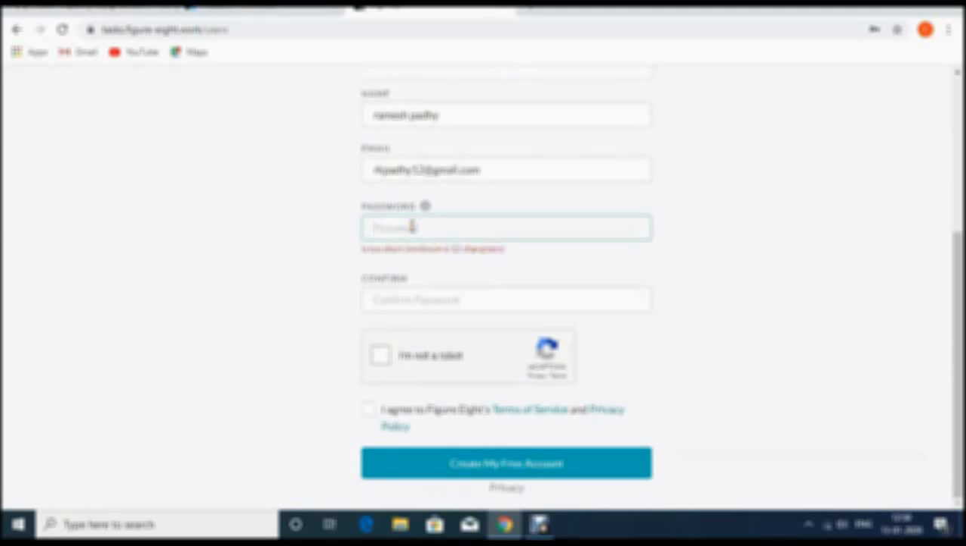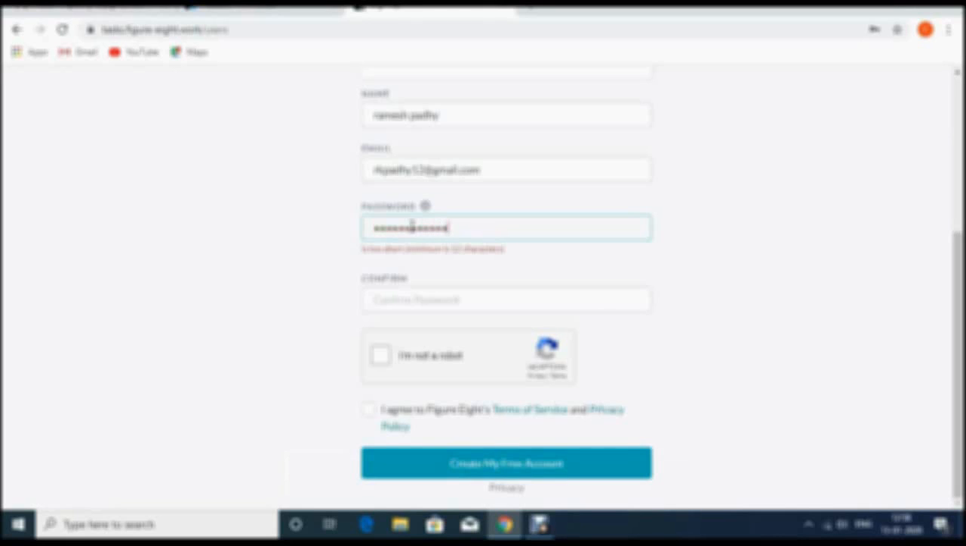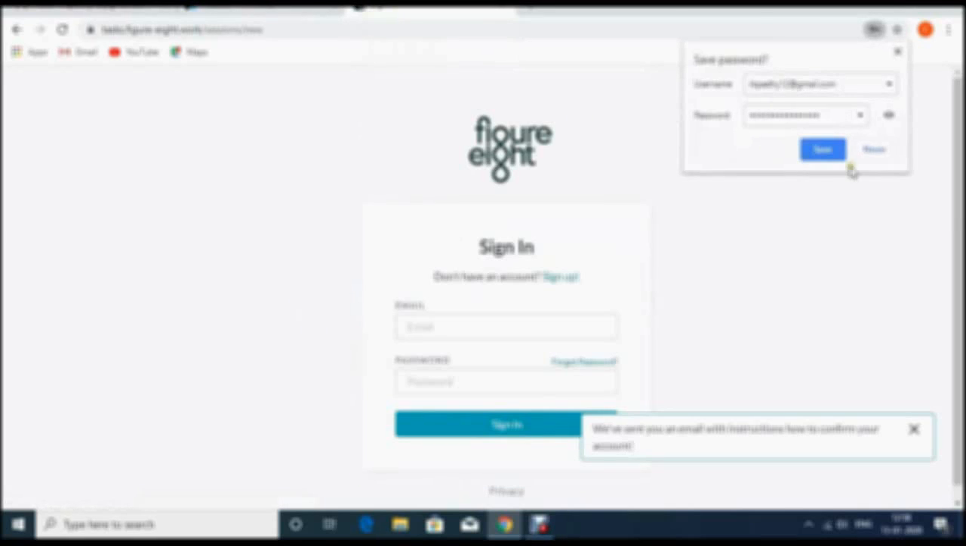So I will enter a new one. If I take 12 characters and miss the capital letter, then also it will raise an error. So now I have taken a bigger one, and I have used a special symbol over here and numbers also. Again I will go to create account. See over here, the account has been created.